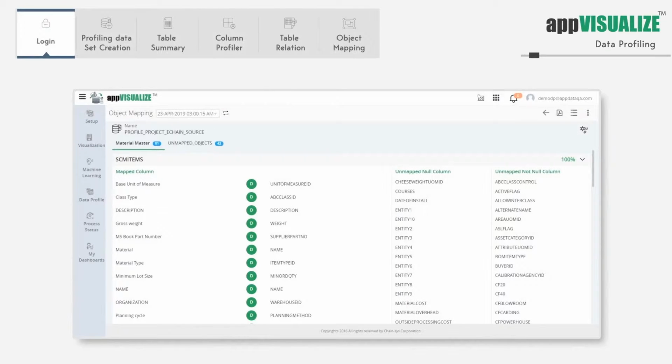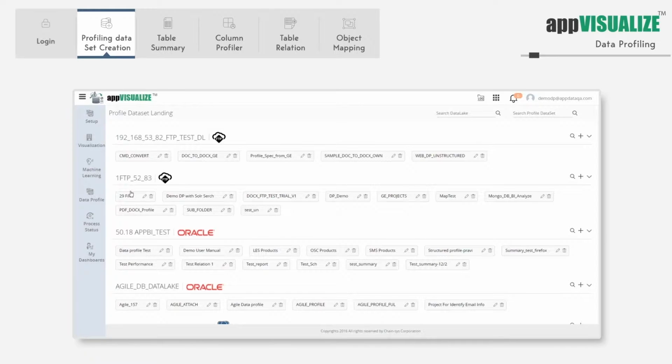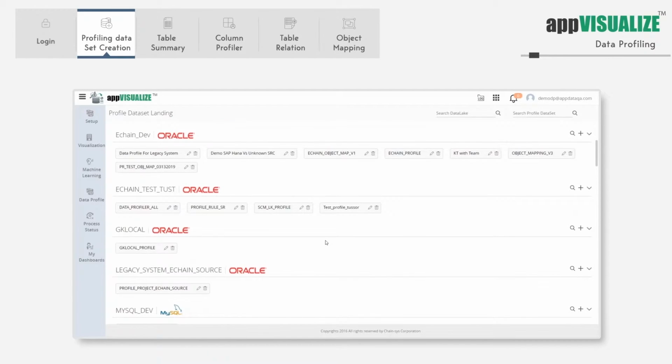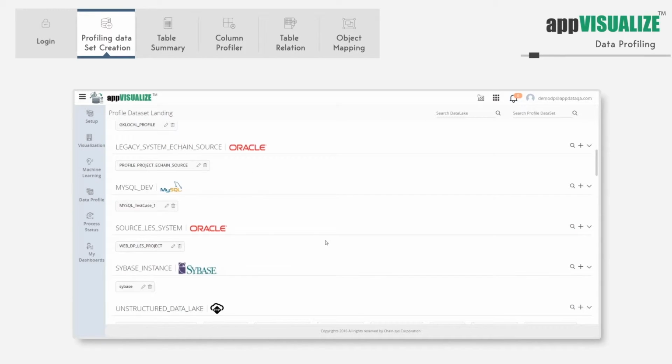Welcome to the Data Profiling Demonstration. We'll start by taking a legacy application, the eChain ERP application, and profiling it. So here is the application.